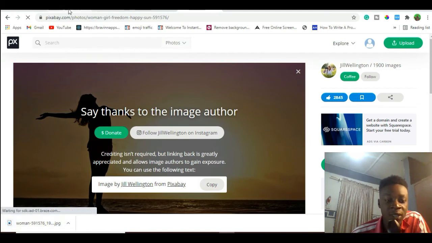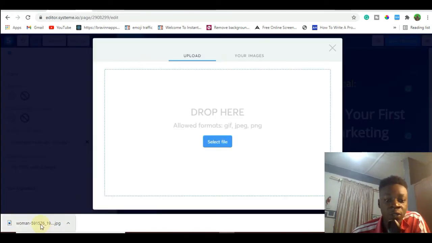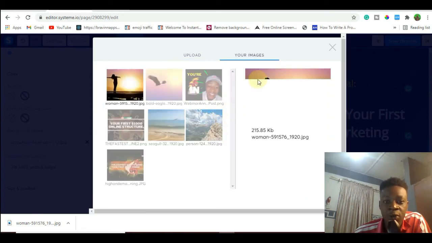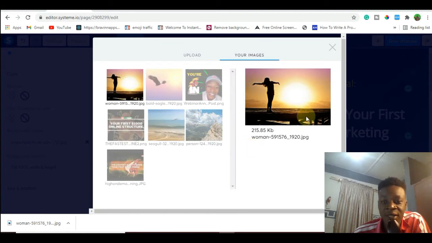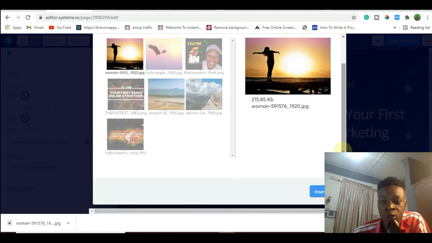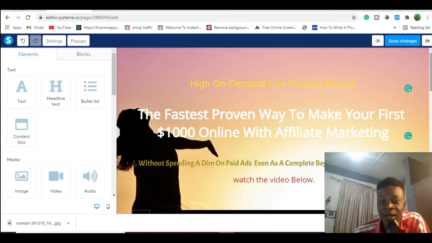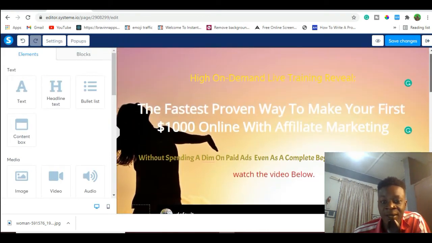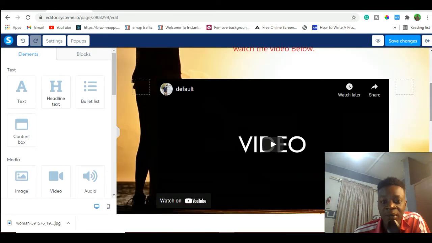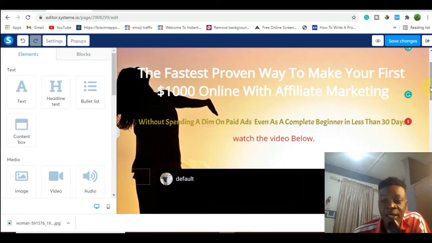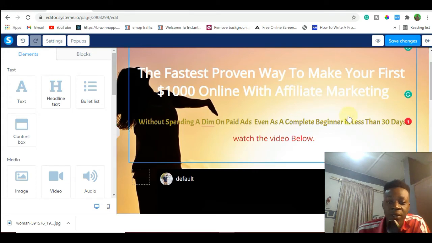So we can go back to our squeeze page. I can drag this here. It's going to upload. As you can see, this is going to be the picture. So select the picture and scroll down, then insert. As you can see, this is how it's going to look right now. Though it's not the best, you can get the idea of how you can change the background of your image.